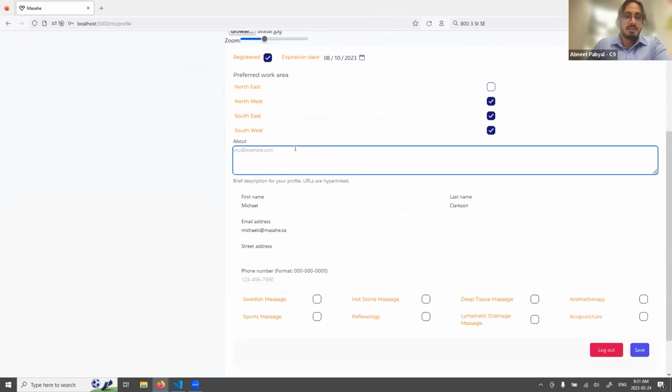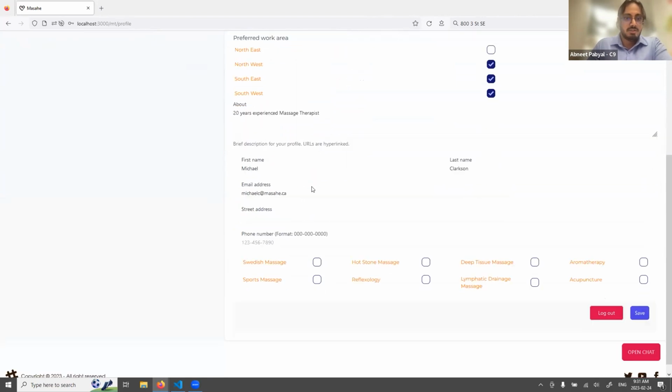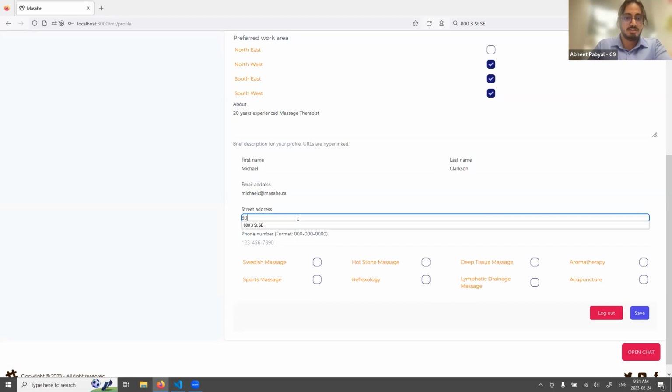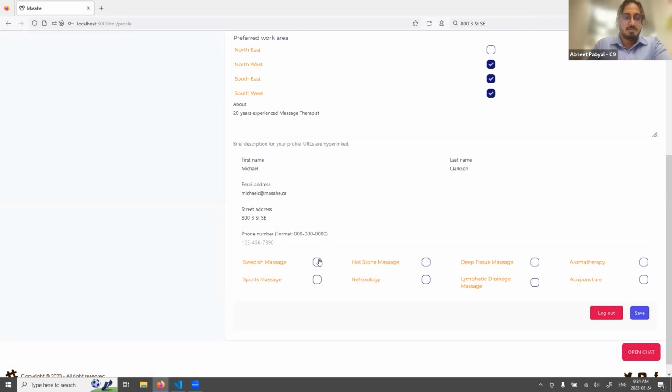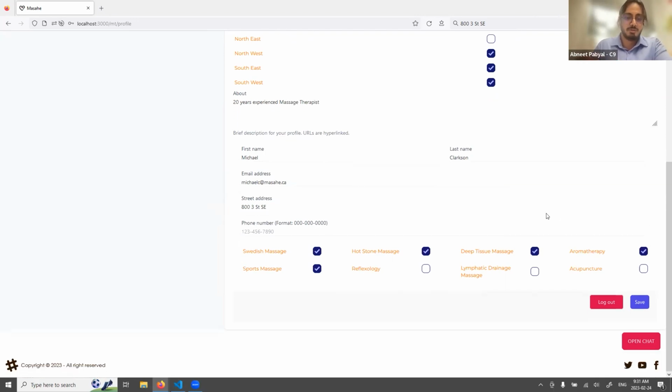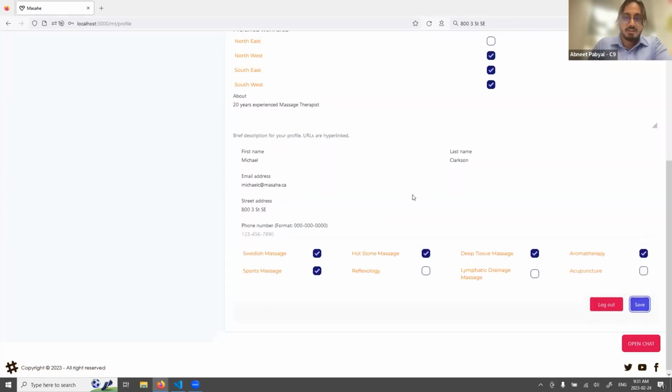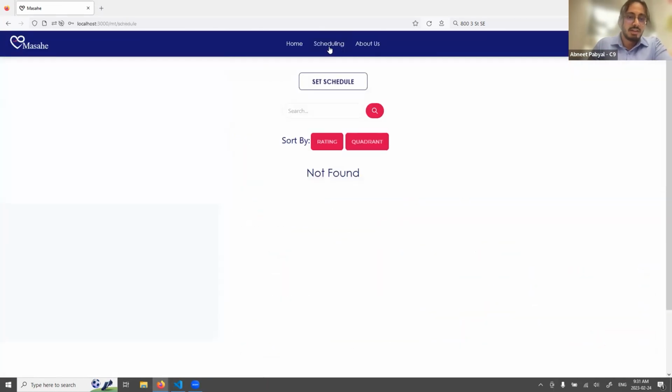You can write a quick bio about yourself that people can read, just letting them know how long you've been in the practice, just a quick about us. And then you have your general information, and then you can also select your specializations here. So if you're specialized, you can click those, and then people can find you for those services. And we'll quickly save here and move on to the scheduling aspect of all this.